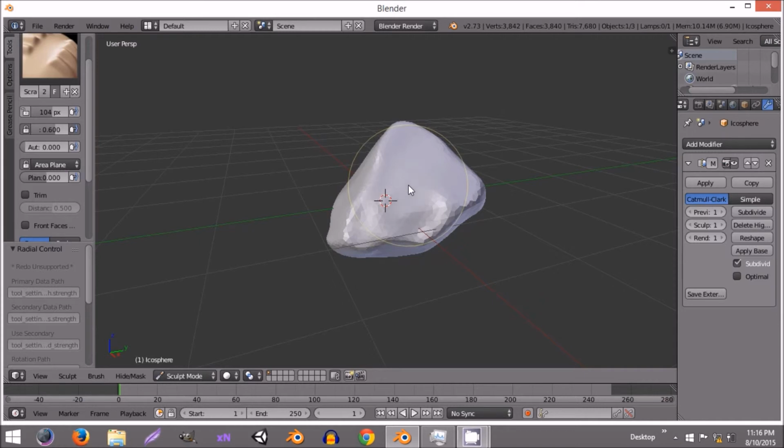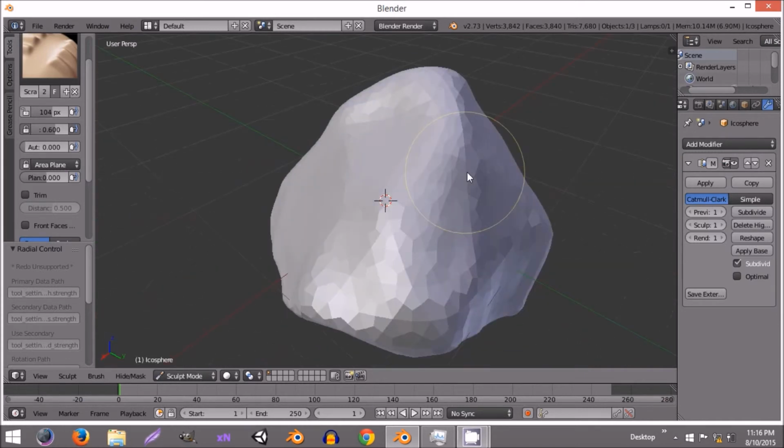I completely forgot where I was going with that. You see what I mean? I need more experience with this.